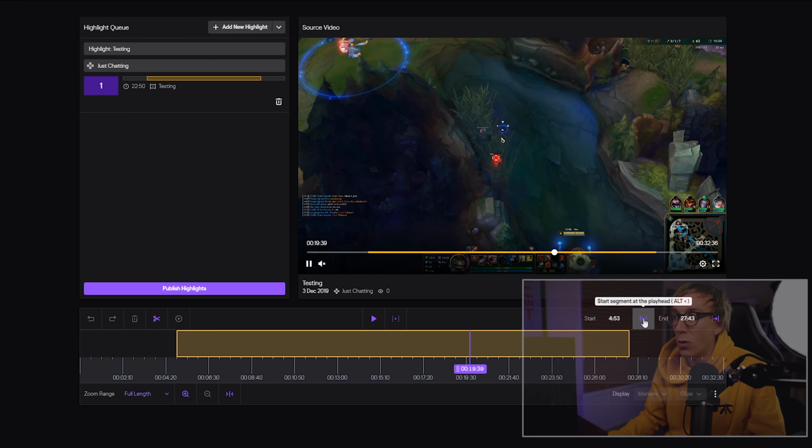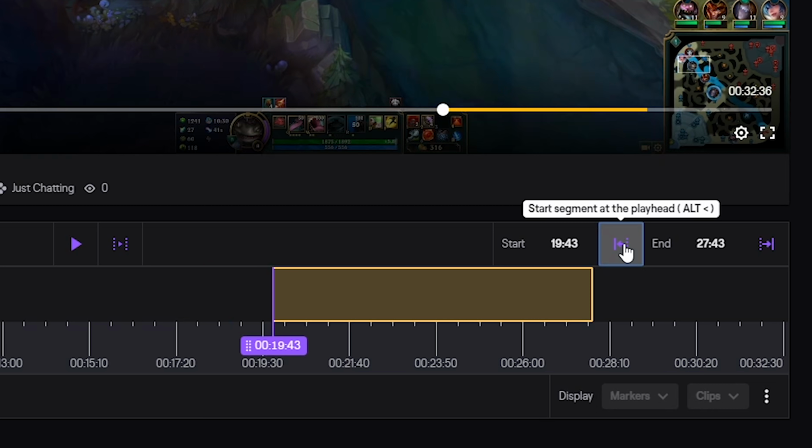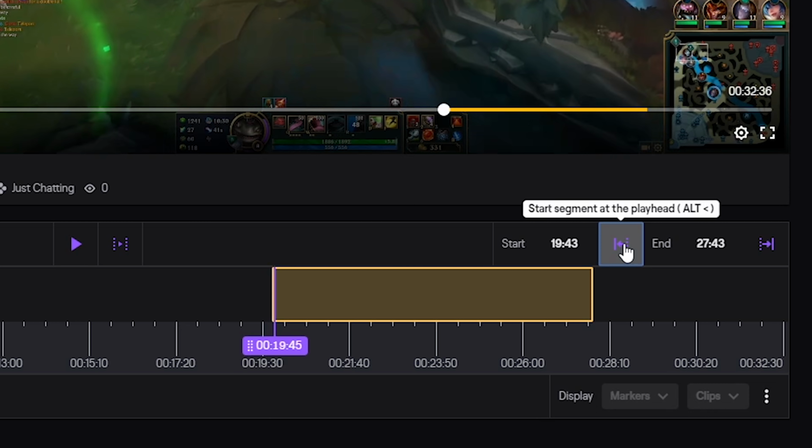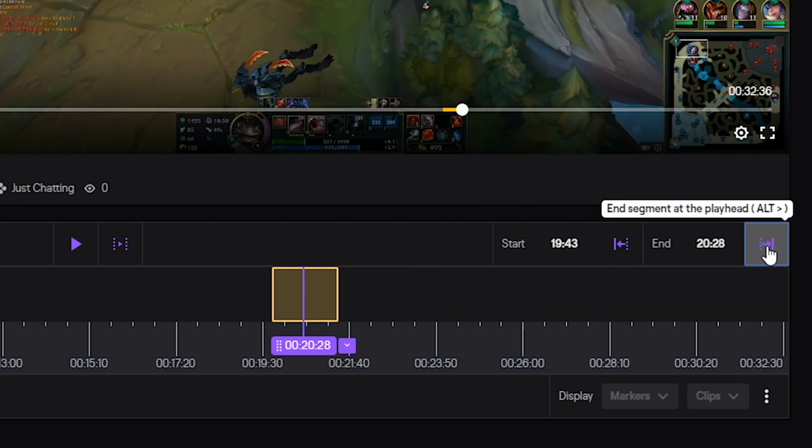Then as you're watching it, you want to hover over this start segment button, and as soon as you want the highlight to start, you can click that. It'll trim the start of this highlight to that point. And then when you want the segment to end, you just come across, click the end segment.